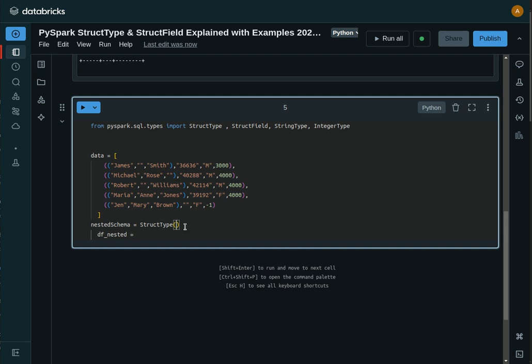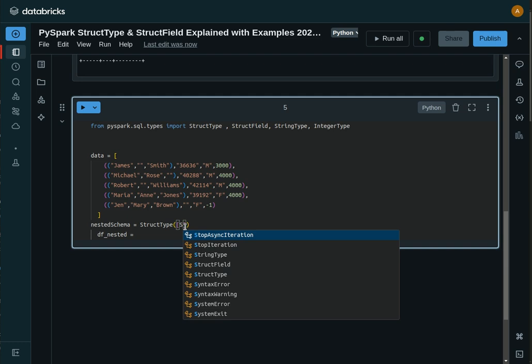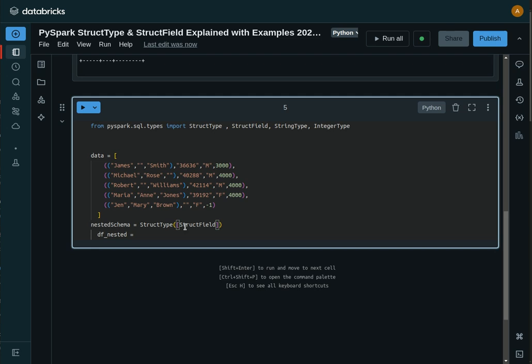Then again, we will use the list, and into the list we will define our field, that is a struct field. Okay, struct field, and in struct field we will mention the first name, middle name, last name, right? So it is the first name, and then we will give the data type, that is string type, right? And that will be true.